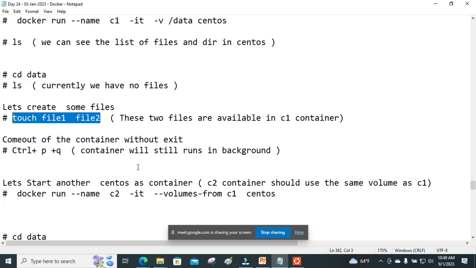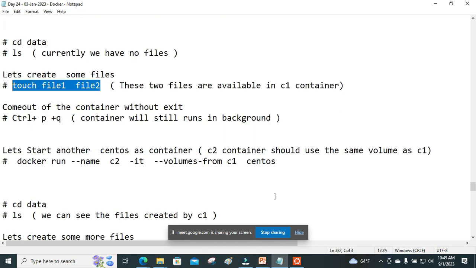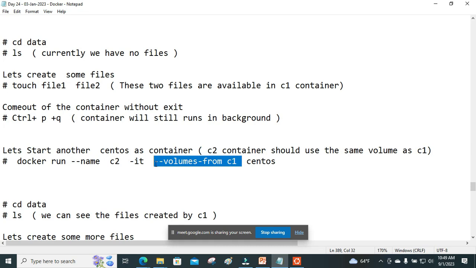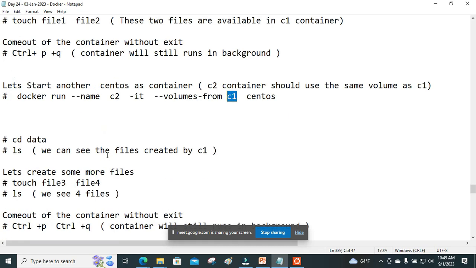Now, after you must have destroyed that container, you can start another container. When you start another container, you can attach that particular volume that was in the first container to the second container. From this one, you pass this command, --volumes-from, and the name of your first container. That means this container will use the volume from the very first container.